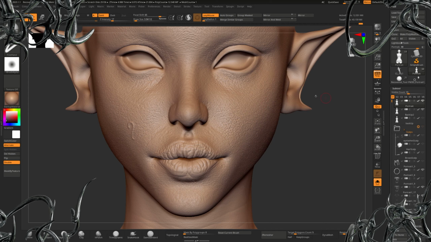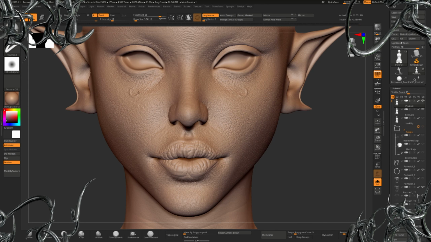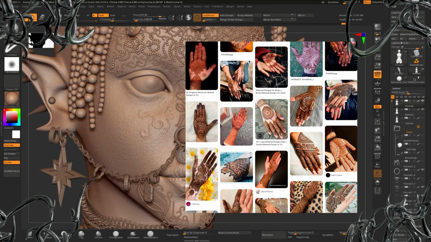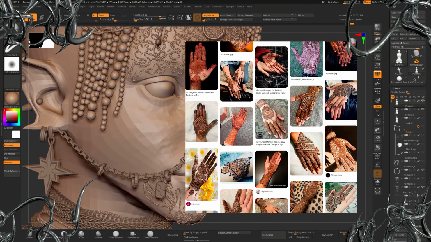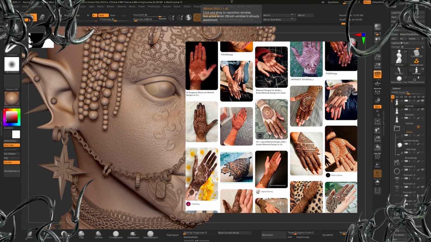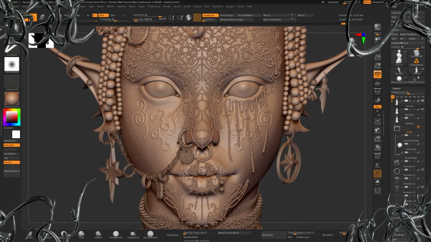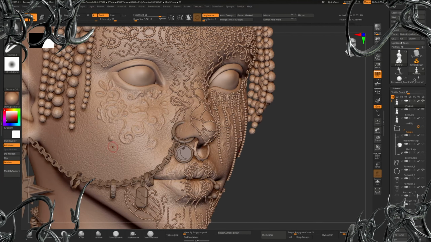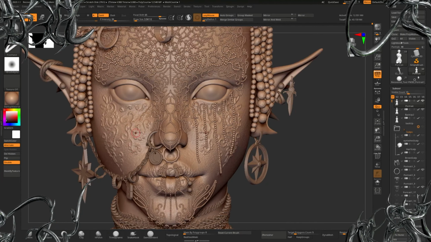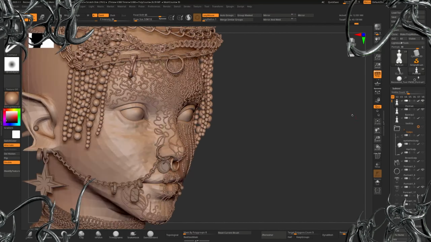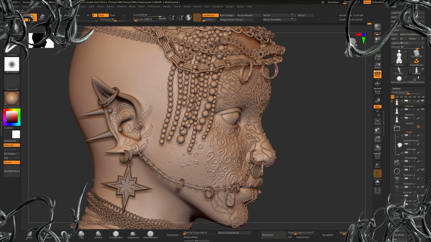And then after the base detail layer is done, I started doing henna on top of it. Basically, henna is a tribal ornament that is meant to scare the spirits away. Honestly speaking, you don't need a lot of references, you can just improvise, but make sure to make it as complex as you can, because the more complex the henna is, the better it would work.